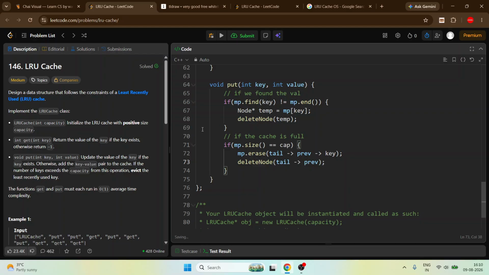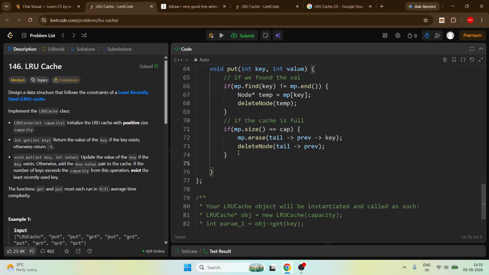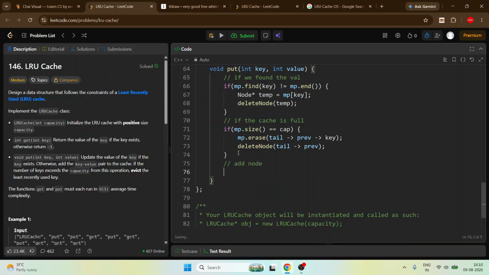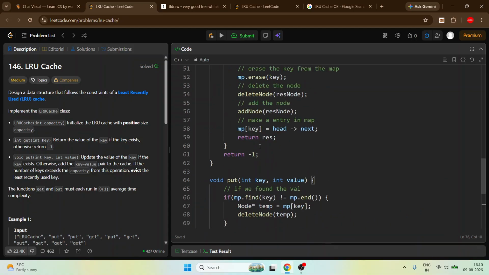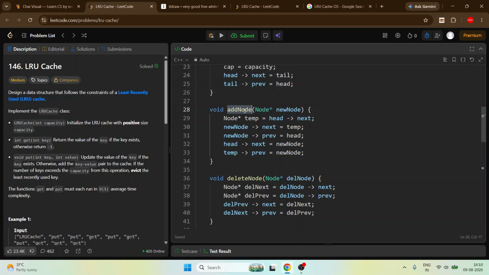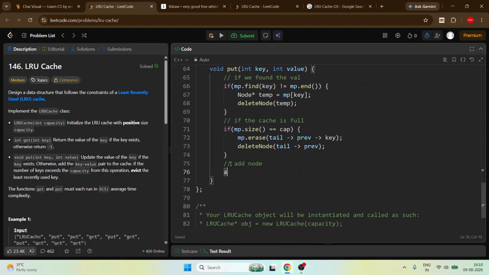Simple like that. Now we have to add. When we have to add a node, first create a node. So simply call our add node function and create a new node using this key and value.